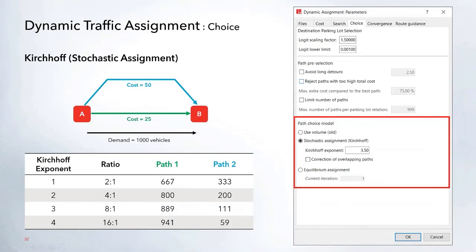Here's just a small example of 1,000 vehicles traveling between A and B. There are two different paths here. The first one, the green one, has a cost of 25, and then the blue path has a cost of 50. Based on the Kirchhoff exponent set here, you can see the distribution of vehicles. As that exponent increases, you can see that more and more vehicles will end up taking path number 1 because it has a lower cost and therefore a higher utility.